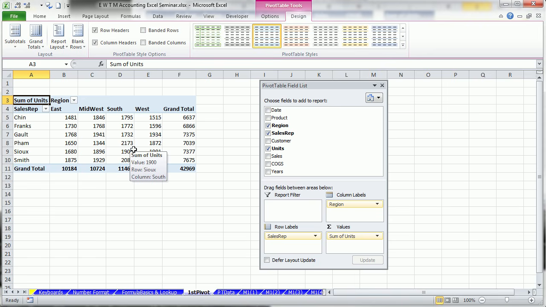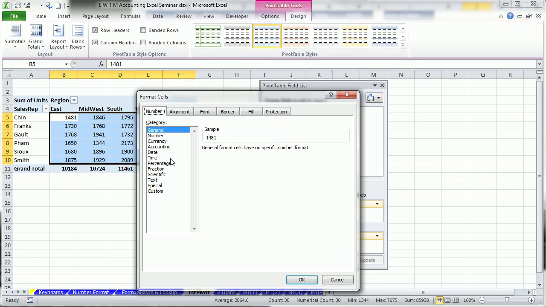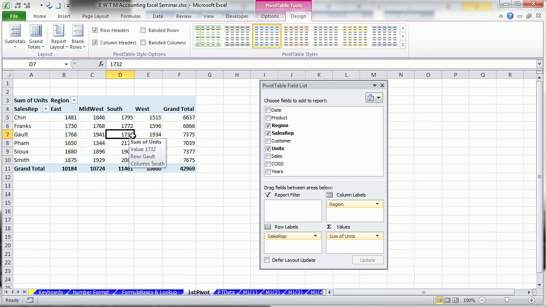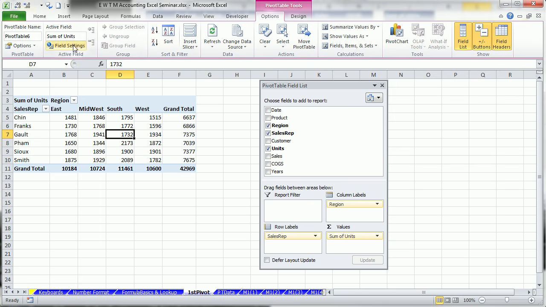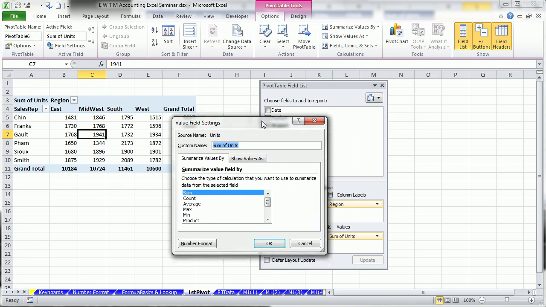Now, notice that we have some numbers here. If we wanted to add number formatting, we could highlight this and do Control-1, but that would format the cells only and not the actual fields. So the more efficient way to do this is, and there are a few ways to access field settings. You could go to Options, Pivot Table Tools, and Field Settings. You could right-click and choose Value Field Settings. That's what I tend to do. I'm going to open up the value field settings.